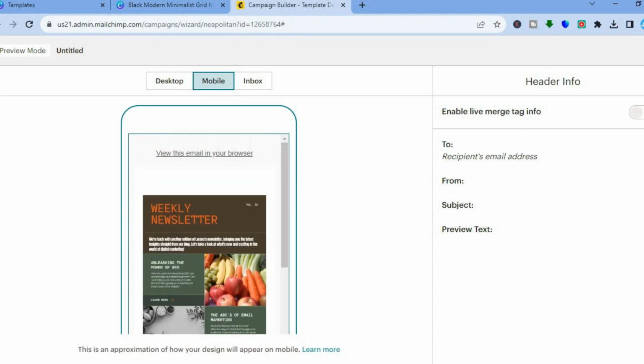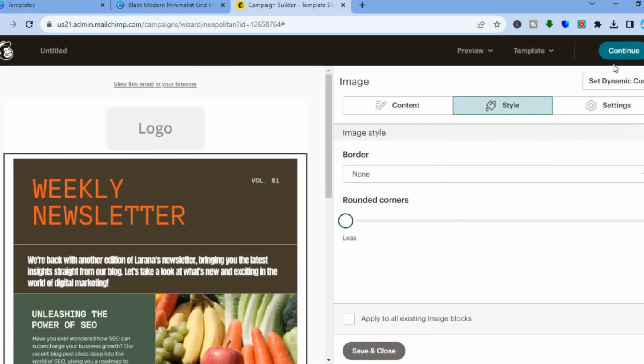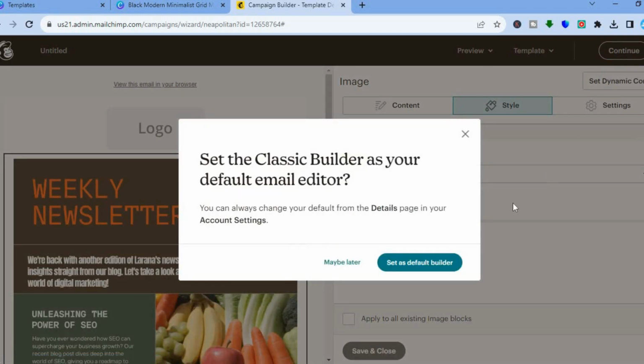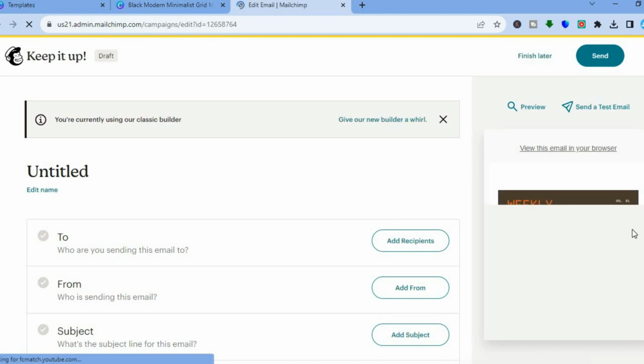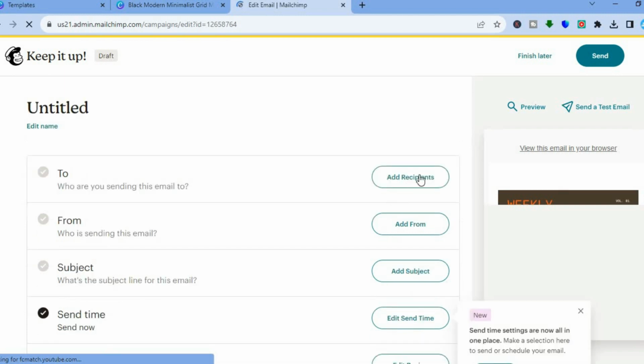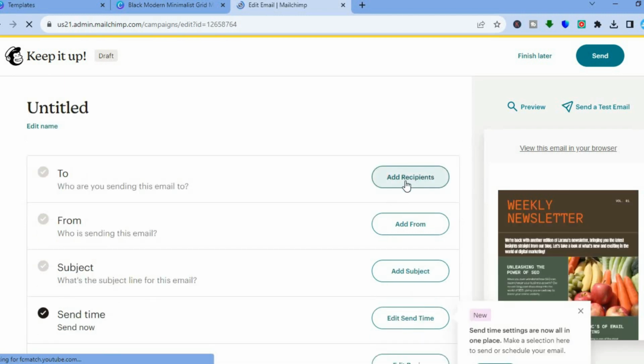After you have tapped on continue, from there you'll see set the classic builder as your default email editor. You can do that if you want. I'll tap on maybe later. Then you can see that it has now been saved. So just give it a few seconds to load up. You'll be able to add your recipients, as you can see right here. So you can do that by tapping there, and you can also add a subject if you want. After you're finished, all you'll need to do now in the top right hand corner, and your newsletter will now be sent out to your subscriber base.